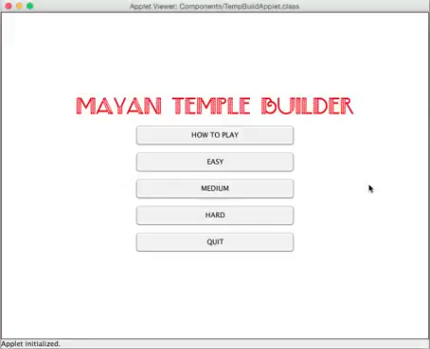Mayan Temple Builder is a game coded in Java, actually a Java applet, that I began as my final project for AP Computer Science and finished over the summer of my sophomore year. It was my first time coding a Java applet and an entire game. I designed the entire interface, including all the little images and graphics. So today I'll be showing you how to play and how the game works and its functionality.